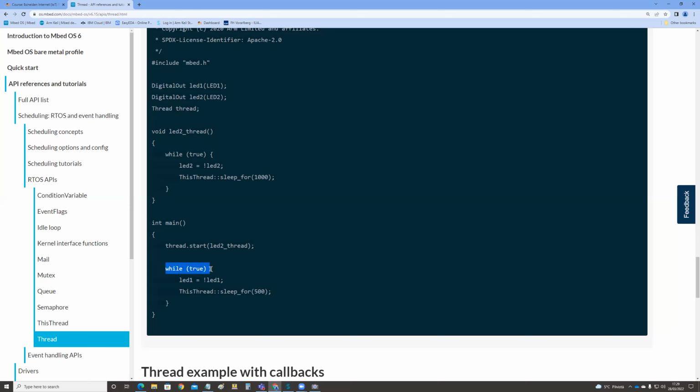There is a while loop, and while is from C or C++. When there is something true in the while, it just keeps running in this loop. Now there is a true statement, so it's all the time true, so it's running forever in here. And then LED1 gets the value not LED1, so it's changing that state. Then this thread goes into a sleep mode for 500 milliseconds. So this thread sleep for 500 means that it is sleeping for 500 milliseconds.